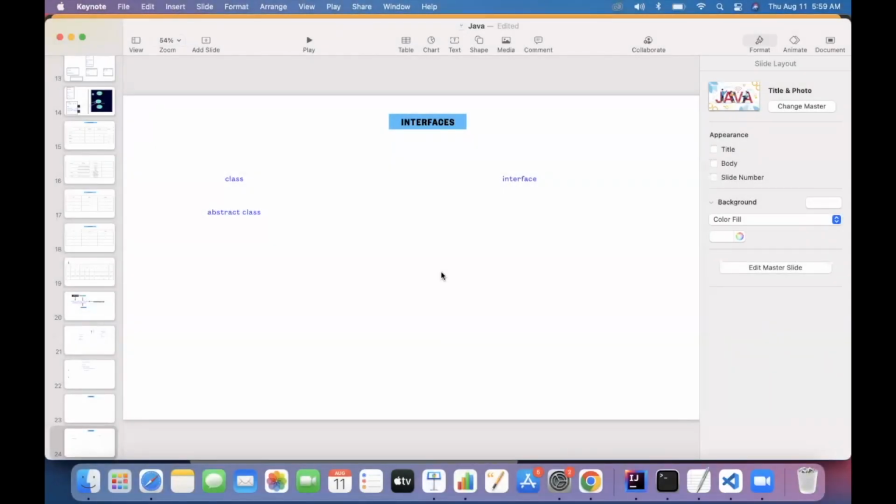Okay, so an abstract class is a class where you can have some methods with a default implementation, and you can leave some methods to be implemented by the children.